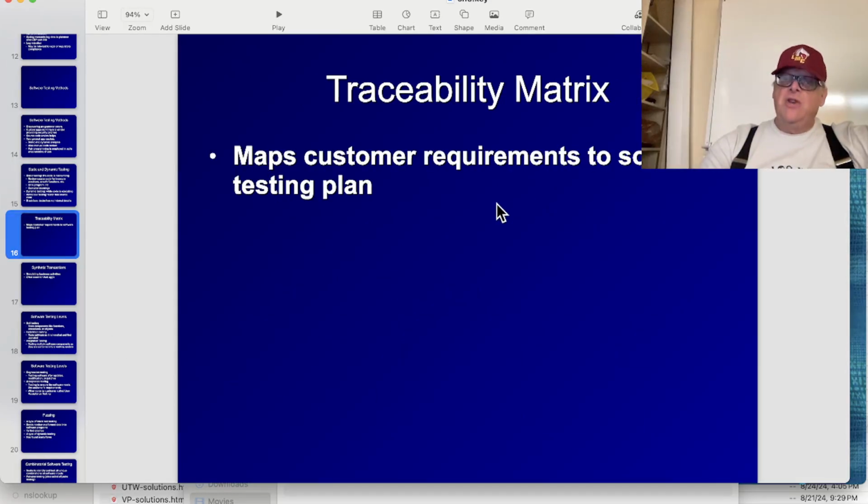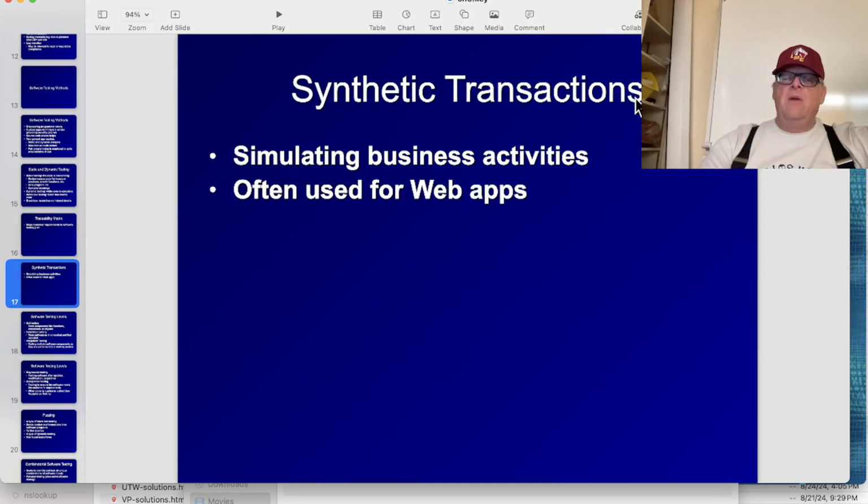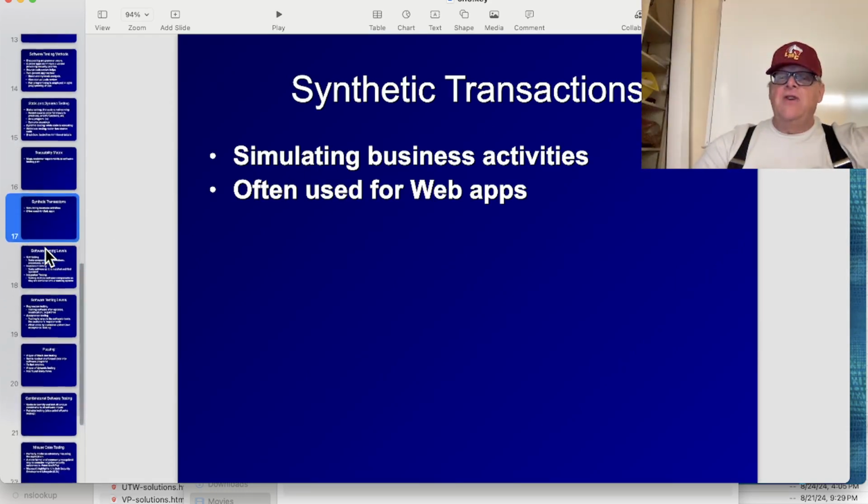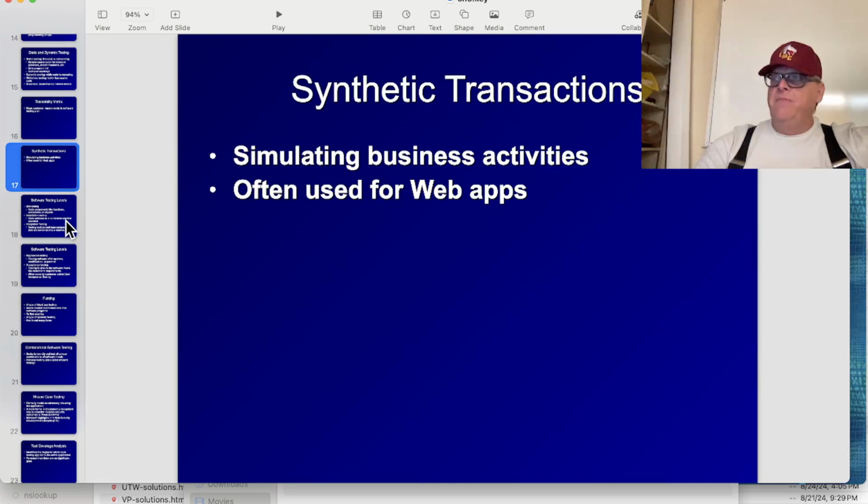So you can map customer requirements to the software testing plan. This is called traceability. And you can have synthetic transactions, which is very common. You have web apps, and you have a list of transactions. I'm going to execute this command, and that should succeed in logging in. That should be rejected for logging in. That should succeed in purchasing a product. That should fail in purchasing a product, and so on. A whole series of tests, synthetic transactions you run to see if they're processed correctly.